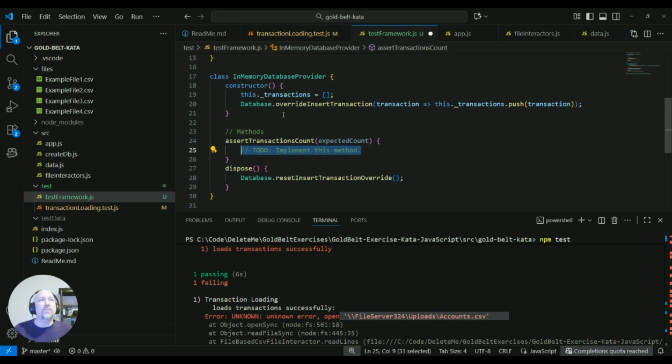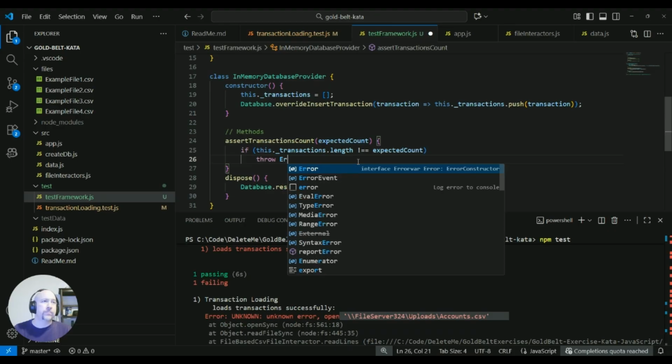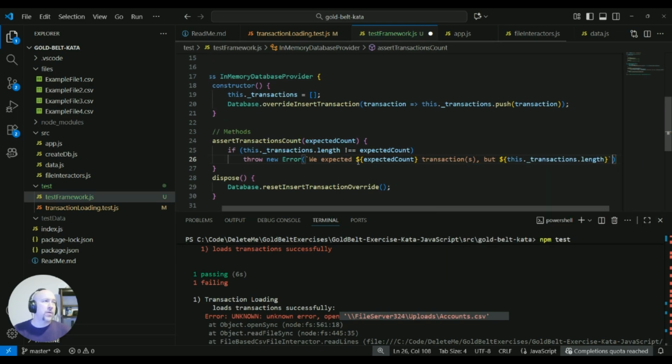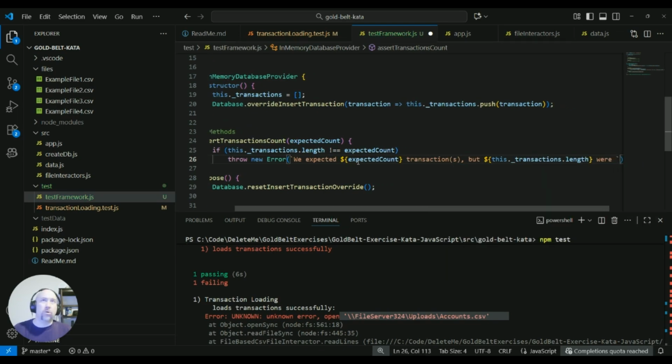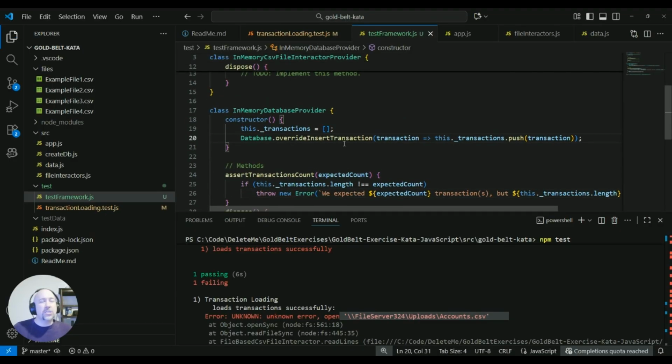Let's go and do the assertion, and then we'll move into the database class itself. The assertion is going to be simple. We'll simply say if this.transactions.length not equal expected count, let's throw a new error. We expected blank transactions, but blank were found. All right, so there's our assertion. That looks pretty good. So let's head into the database class now.